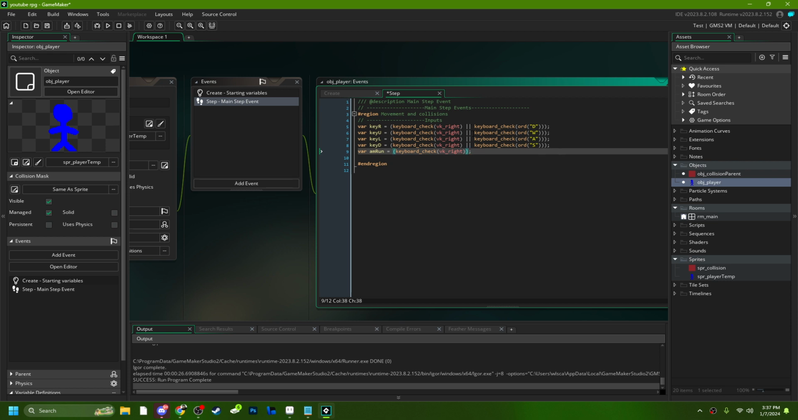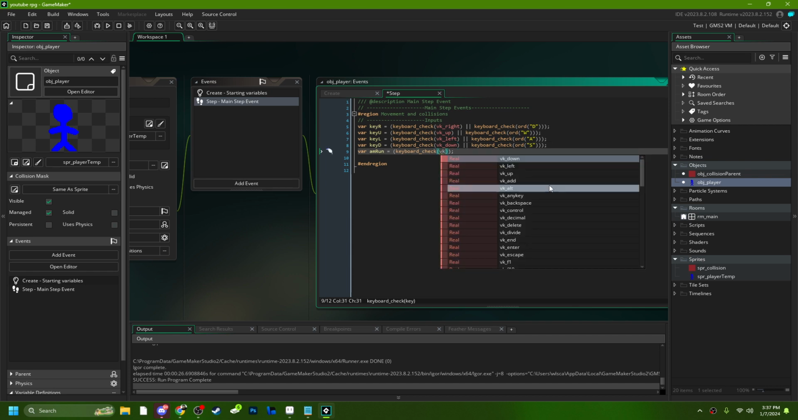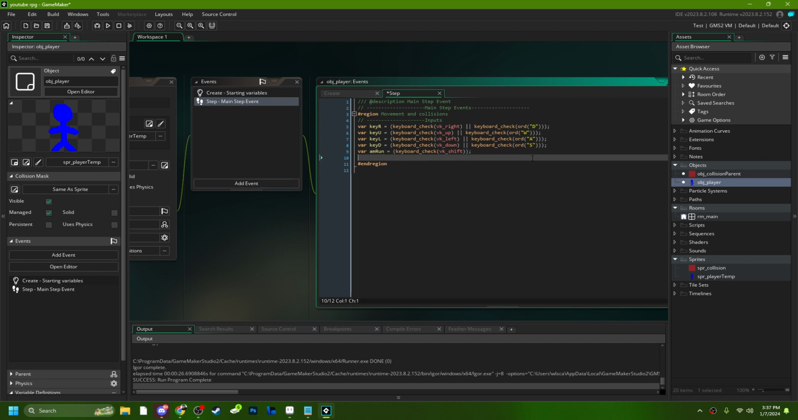Okay. Now our right key is VK underscore right, our up key, VK underscore up. Our left key is VK underscore left. Our down key is VK underscore down. And our Am Run, I want this to be VK underscore shift. Okay, so if we're running, that's our buttons. So we have inputs from the player.